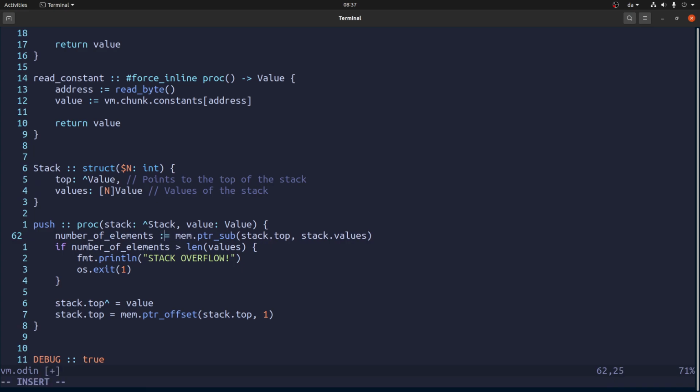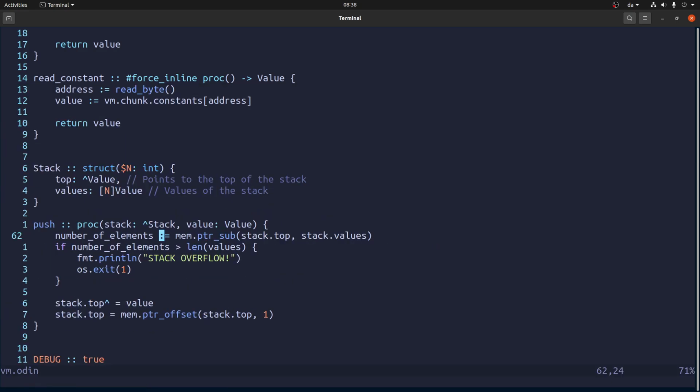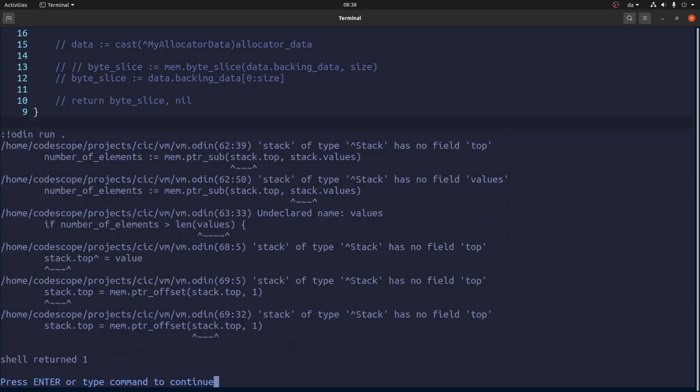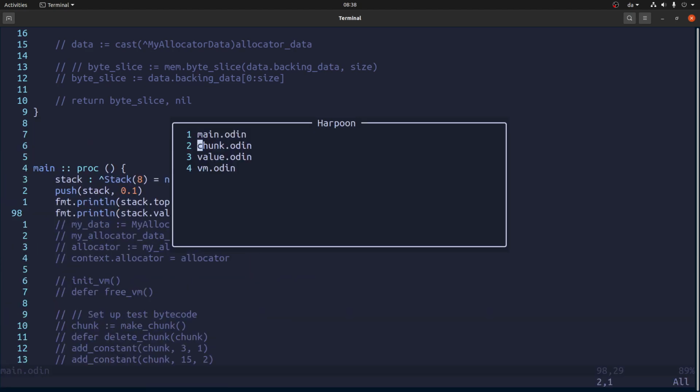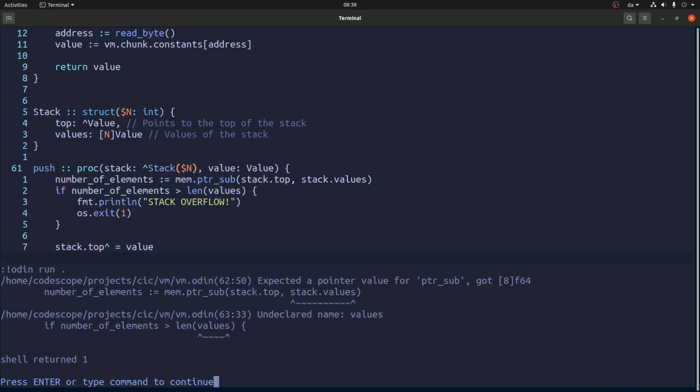So a couple of small problems. That one: stack of type pointer to stack 8 has no field value. That is very true. Stack of type pointer to stack has no field top. So maybe we have to do it like this. Right. Expected a pointer value for pointer sub, got an array.